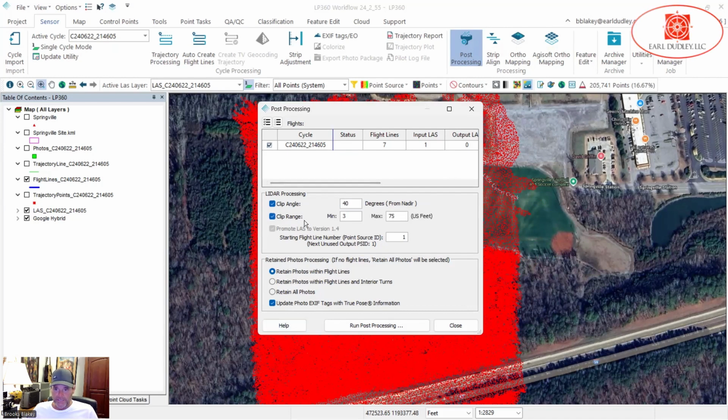Clip range is the range from the sensor that you want to clip out. So these values right here, what that would mean is minimum 3 feet. That means it will not geocode any data that is within 3 feet of the drone. Maximum 75. That means it would not geocode any data beyond a 75-foot distance from the drone, and that is a radius.